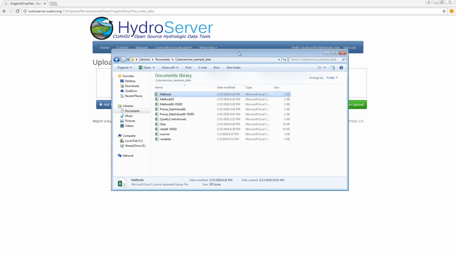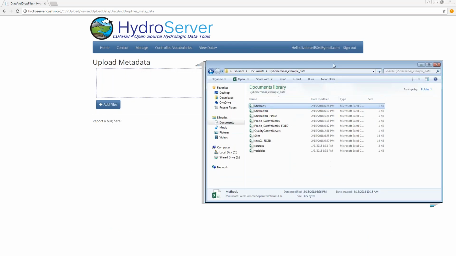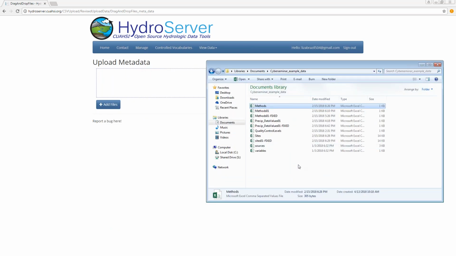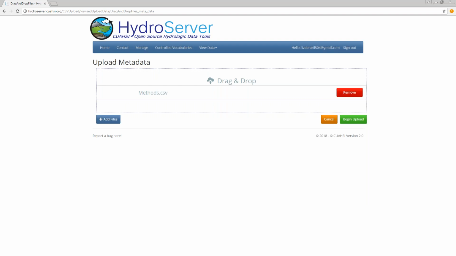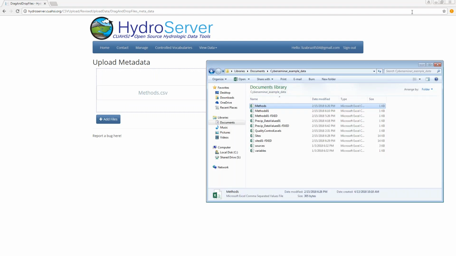All right, so I have some example data here. I've formatted my data. Remember the template was multiple sheets, so I've saved each of those sheets as a separate CSV. And I'm going to just drag and drop some of these over. Oopsies.